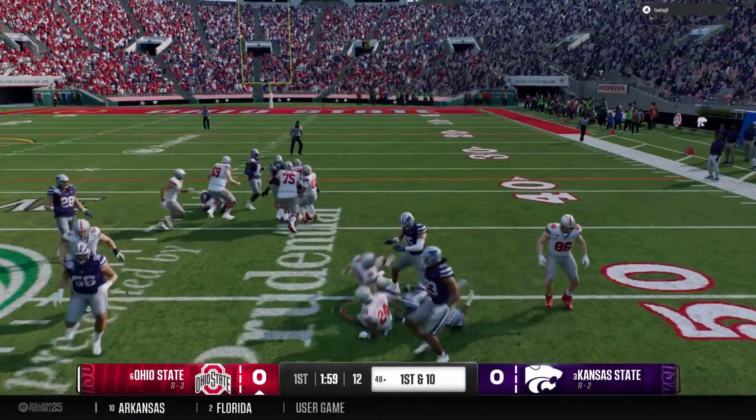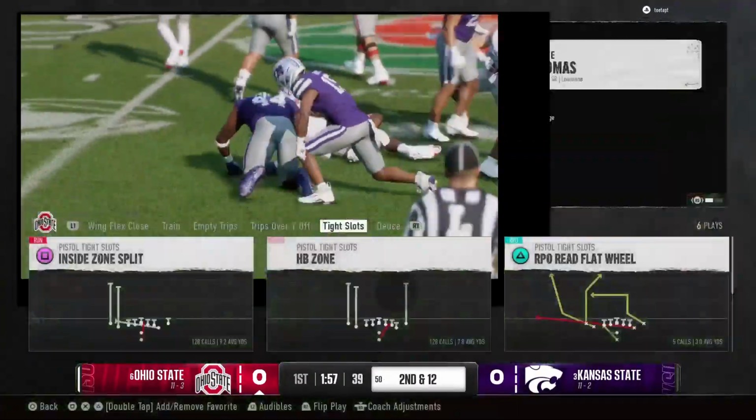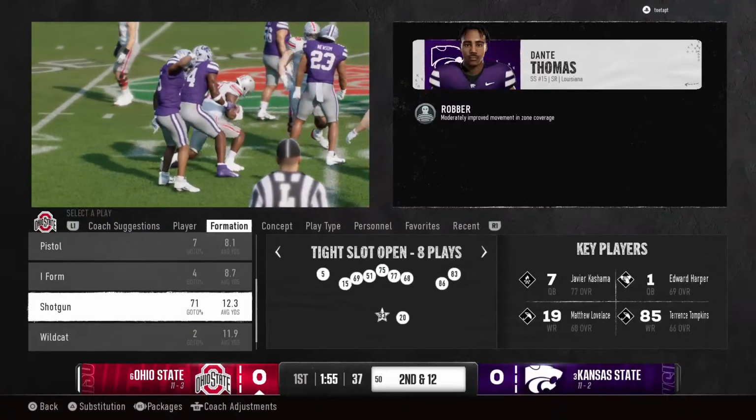Using the ground game here. Tailback has the handoff. Tackled behind the line. It's a loss of 2.